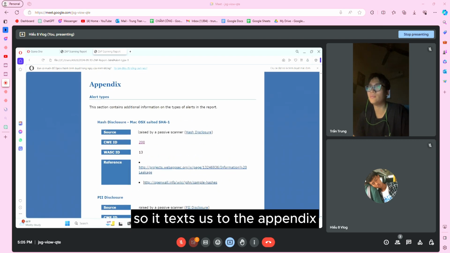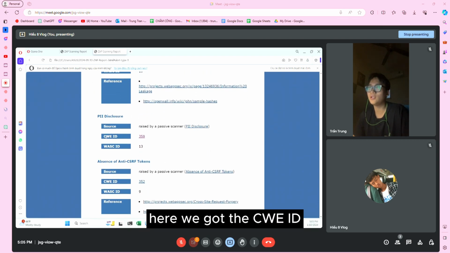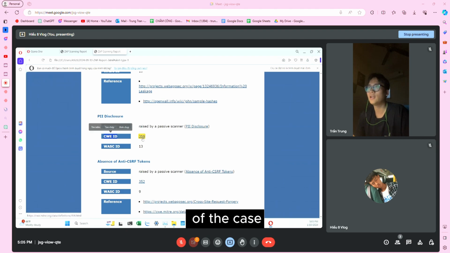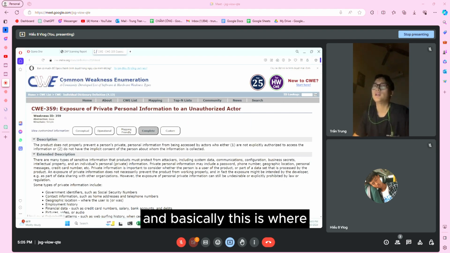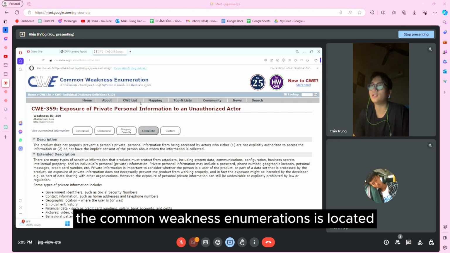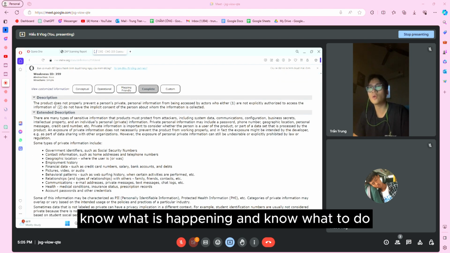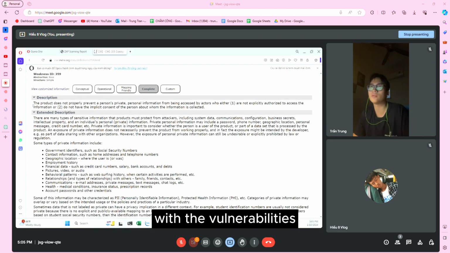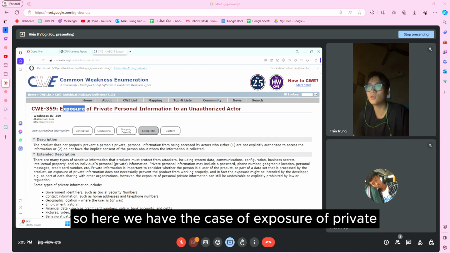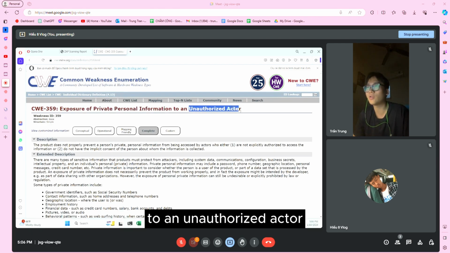So it takes us to the appendix. Here we got the CWE ID of the case, and basically this is where the Common Weakness Enumerations is located, so that we can know what is happening and know what to do with the vulnerabilities. So here we have the case of exposure of private personal information to an unauthorized actor.